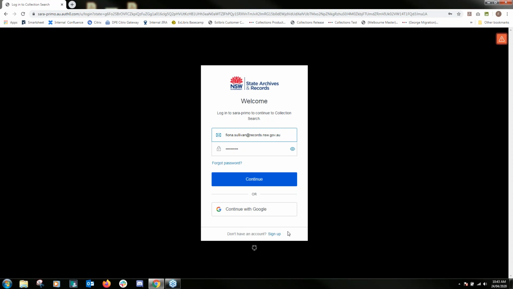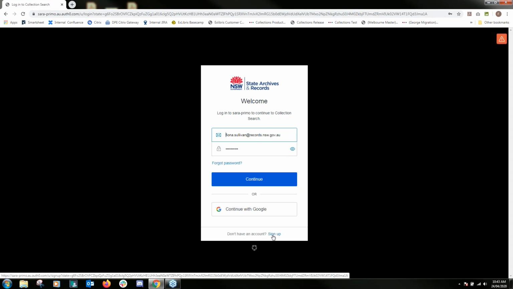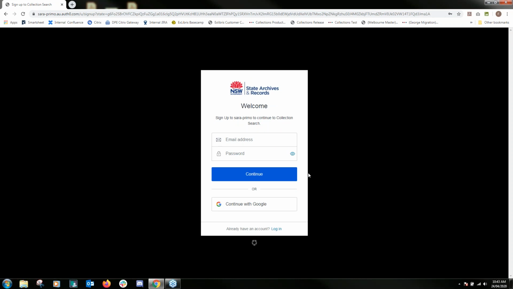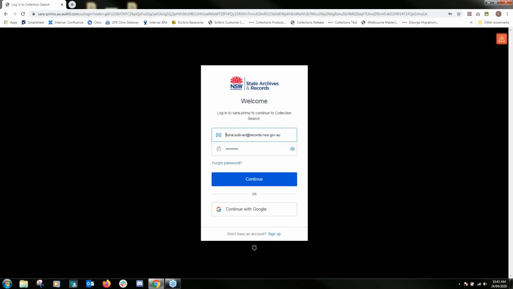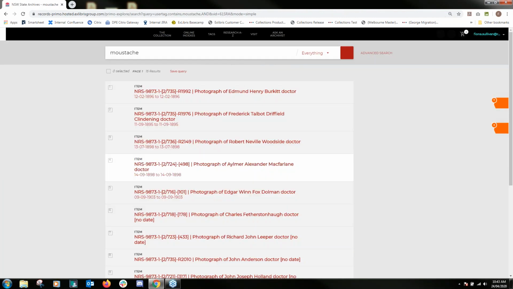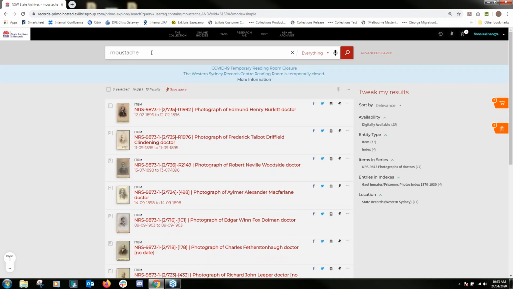So if I'm totally new to Collection Search and I would like to create a new account, all I do is go to the bottom of the sign in screen here and click sign up. This takes me through to a screen where I'll be asked to supply my email address and password. Once I click continue, I'll be logged into the system and I'll also be sent a verification email. And it's as straightforward as that. However, today I've already created an account, so I will just sign back in and it will take me to the catalogue.